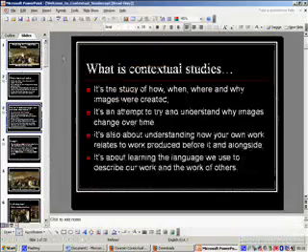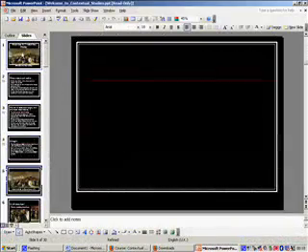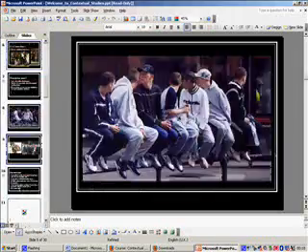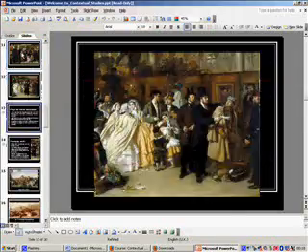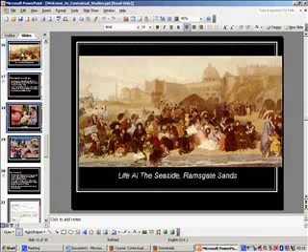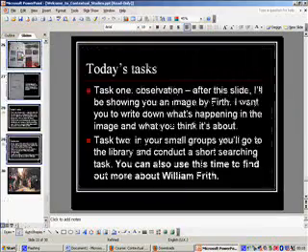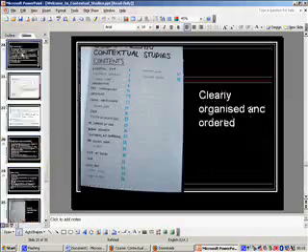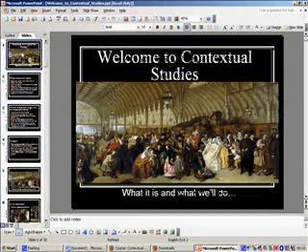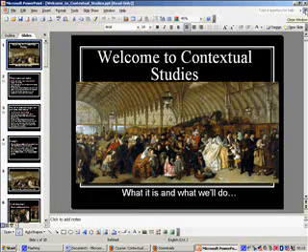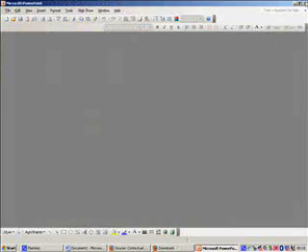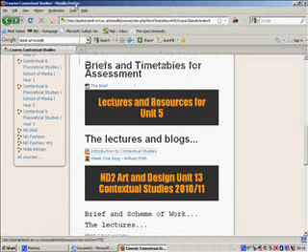Okay, so I won't take you through this because you've already seen this. But this will just show you that if there's any information that you missed that you needed to put into your contextual diary, it'll more than likely be on the Moodle immediately after the session. Okay, so I can save it, I can print it out, and I can look at it whenever I like. But let's go back to the Moodle.